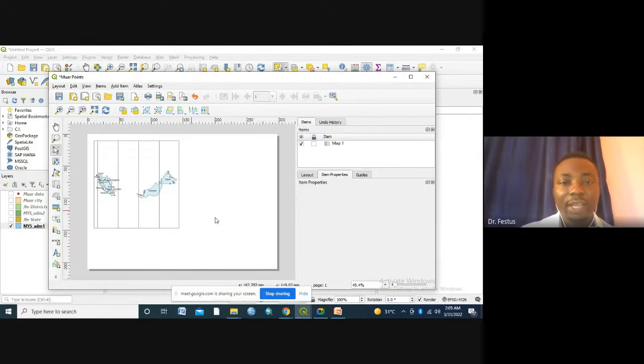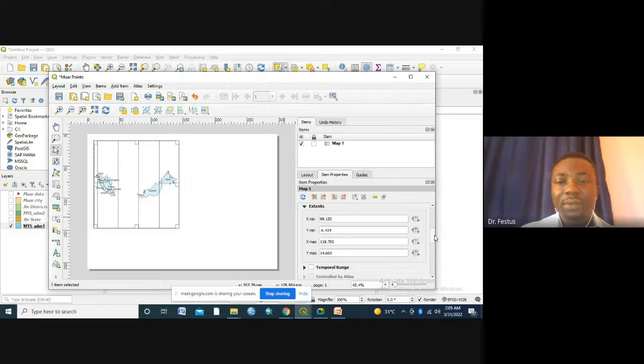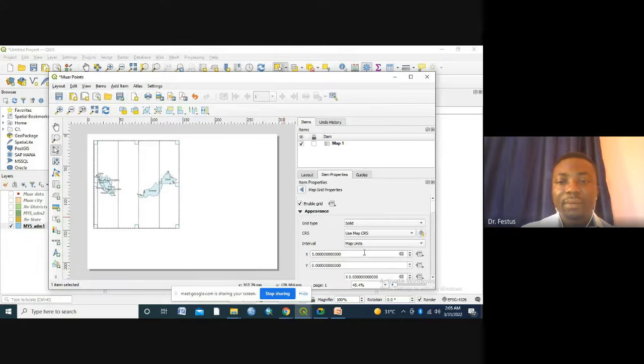Sorry, I have to click on the map again. Working with the grids. Grid 1, modify. Okay, so it's already 5. Now I want the Y. I want to create, so let's put 5 also. If we put 5, what happened? You can see also, so I think I'm okay with this.